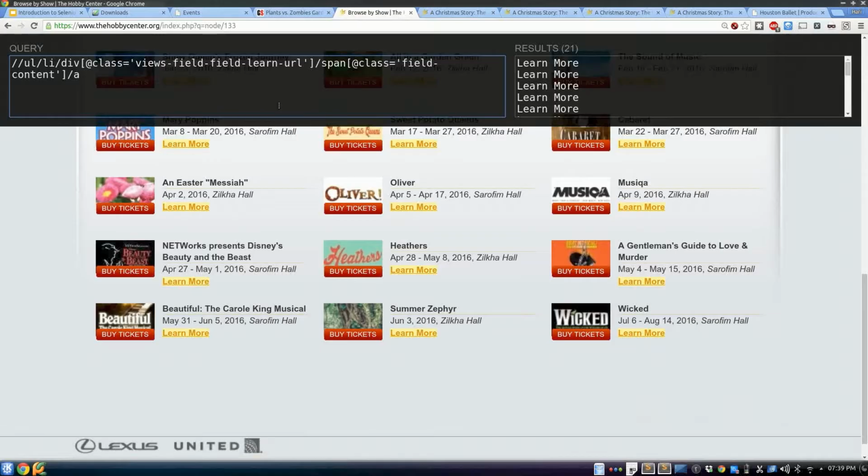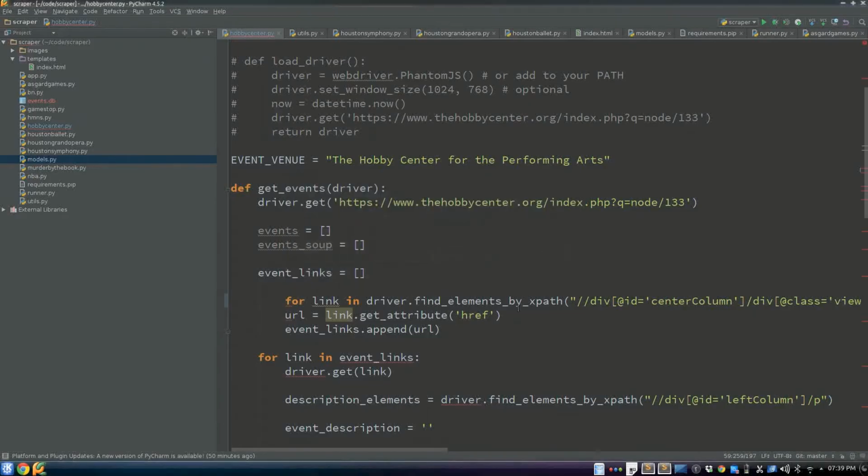After I get all of those elements, you can see I called find elements by XPath, and this whole thing returns, this is tabbed over.